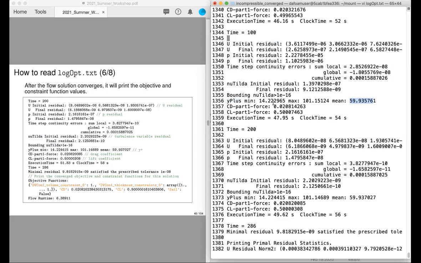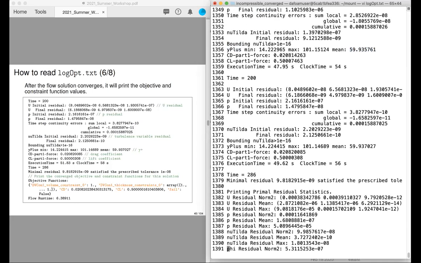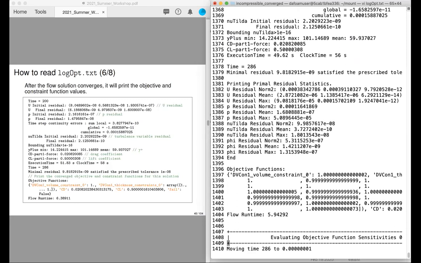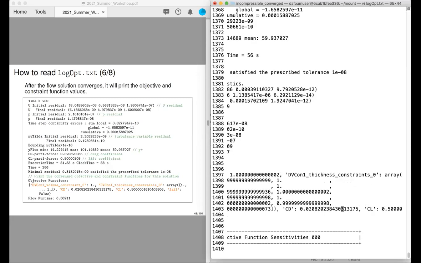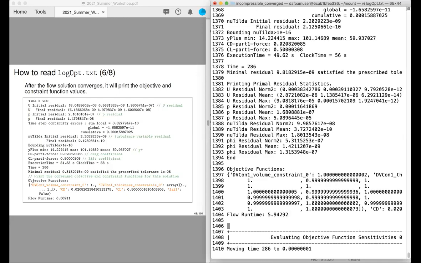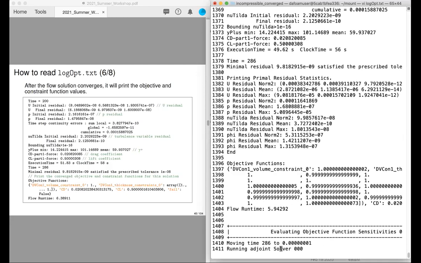Okay, so the CD and CL are also printed to the screen after it converges. And the value you want to look at is this value. After this converged, the CD and CL are printed to the screen right here. CD is this value, CL is this value, 0.5. So, okay, then you go to the next iterations.